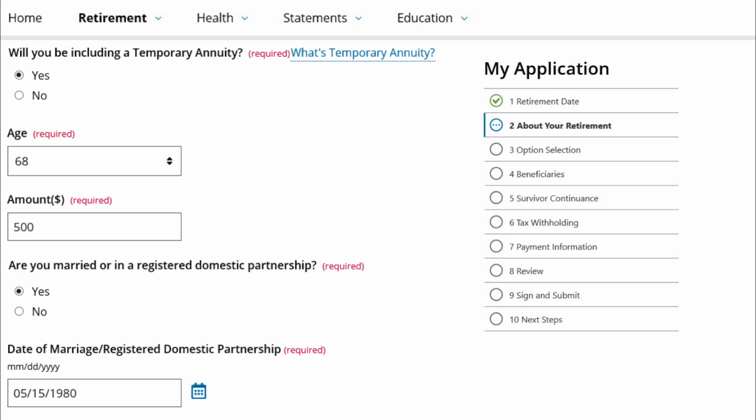The online retirement estimate calculator doesn't allow you to request an estimate with a temporary annuity included, so you must complete the estimate request form. The last question asks if you're married or in a domestic partnership. John is married, so he enters the date he got married.